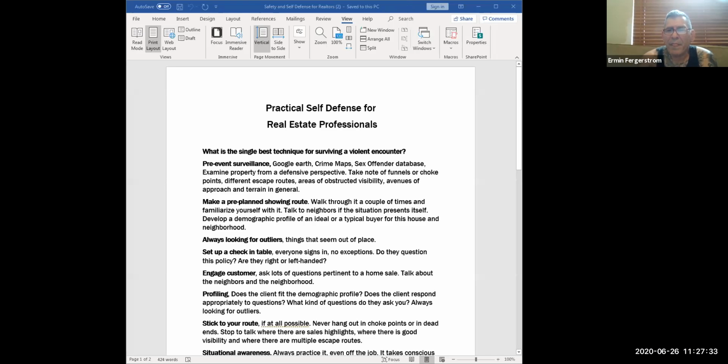So starting off with our list, pre-event surveillance. If you really want to get into it, Google Earth, there's crime maps, sex offender database, examining properties from a defensive perspective. Okay, like I said, try and get into the mind of a criminal and be aware of what makes an easy crime location, all right?